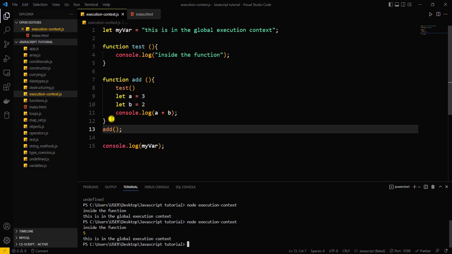So we reach the fourth line inside the function add, which is where the execution is going to take place. So we say it should log the value of a plus b. So now JavaScript, when it is time to execute it, simply takes the value of a, which is 3, and the value of b, which is 2, and we get 5. So once JavaScript is done with console.log a plus b, it comes out of the execution context of function add. So once again, we are back to the global execution context. And then we console.log myVar.